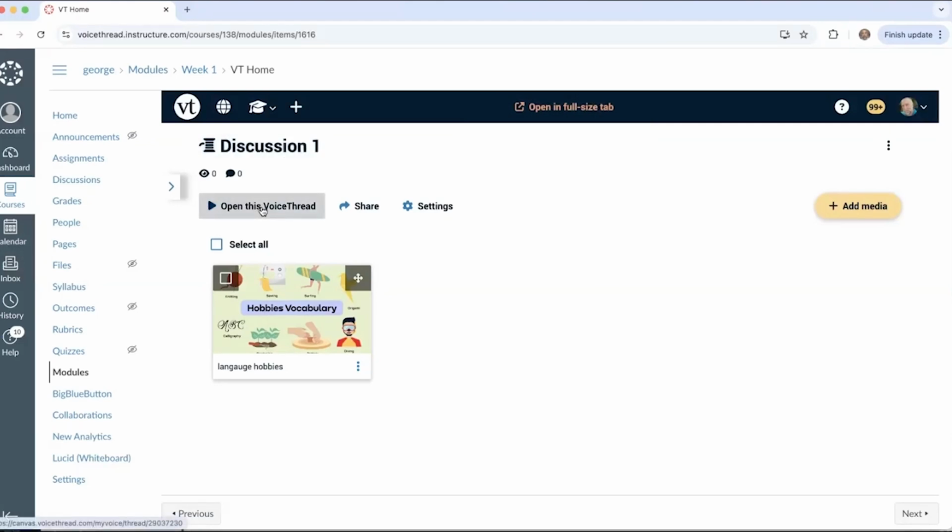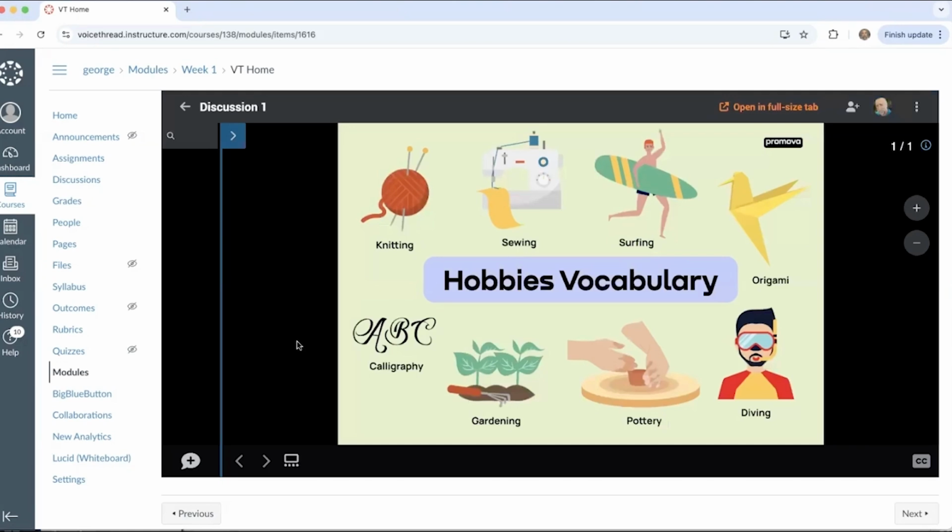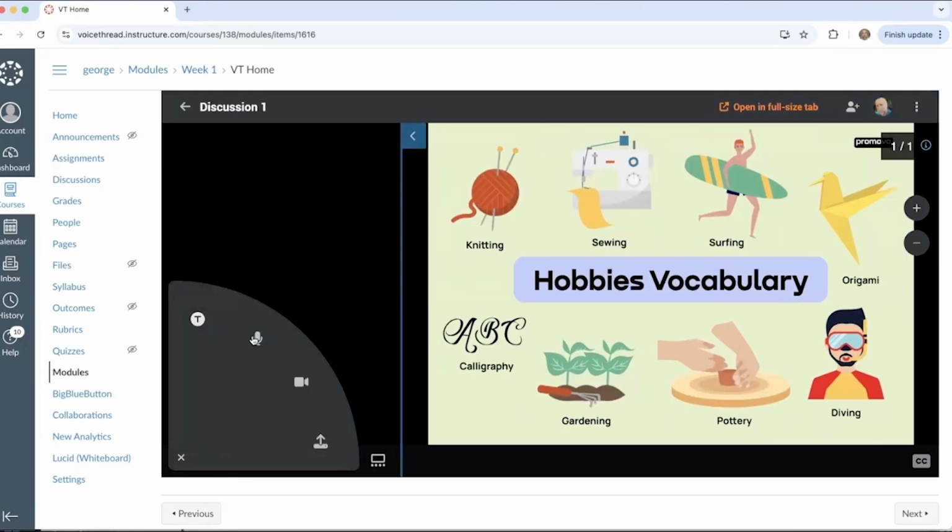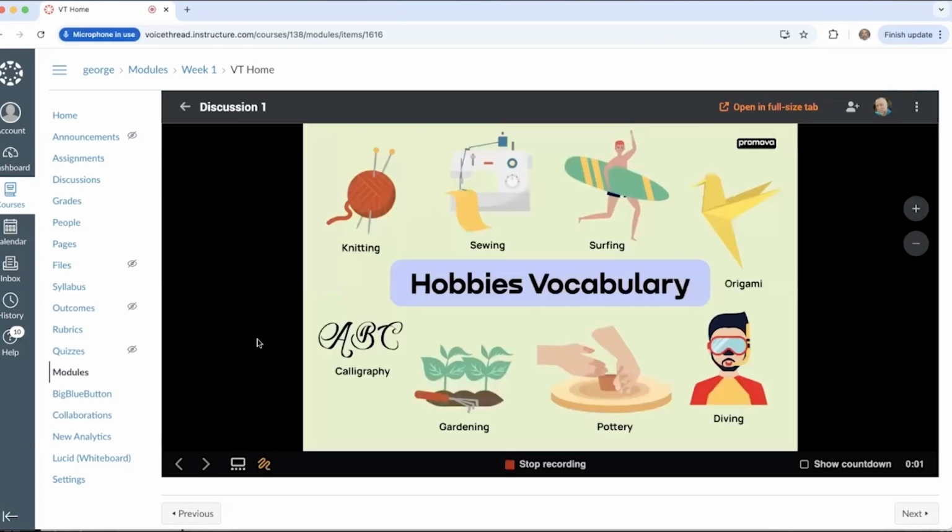So I'm going to click open this VoiceThread. It will open it in the media player. I can click on the plus sign, and I see 4 different commenting options: text, audio, webcam, and file upload. So let's say I want to record an audio comment. I click on the microphone, and now I'm recording.